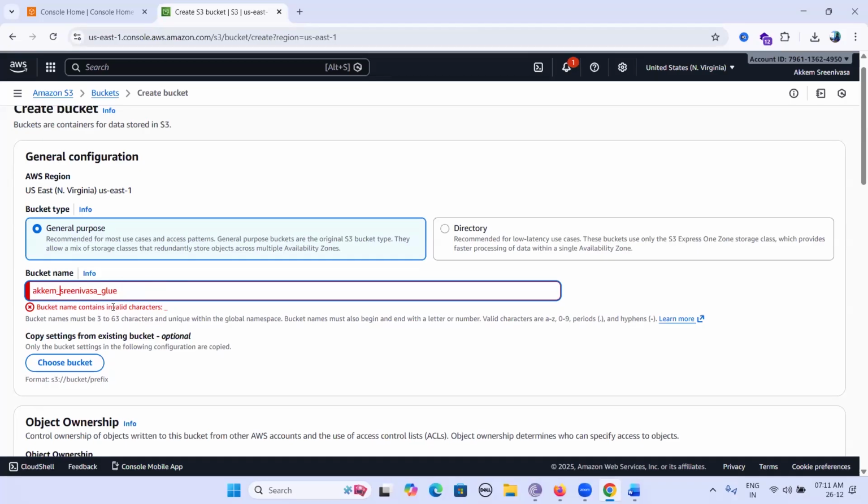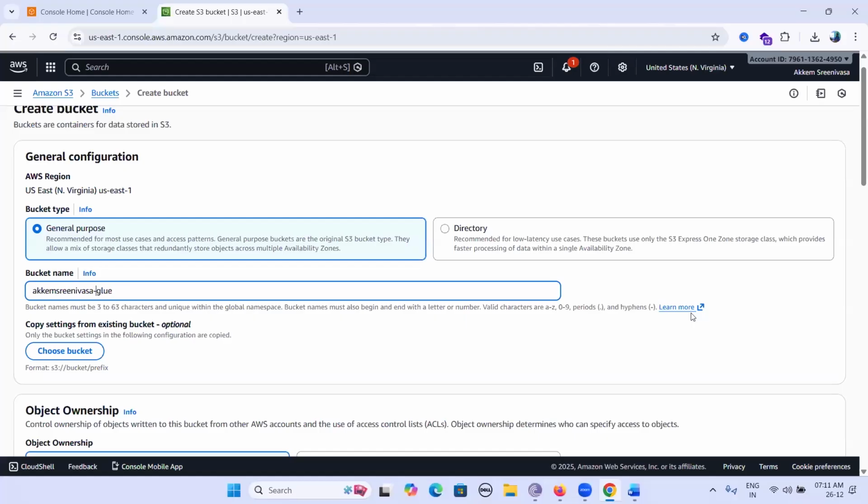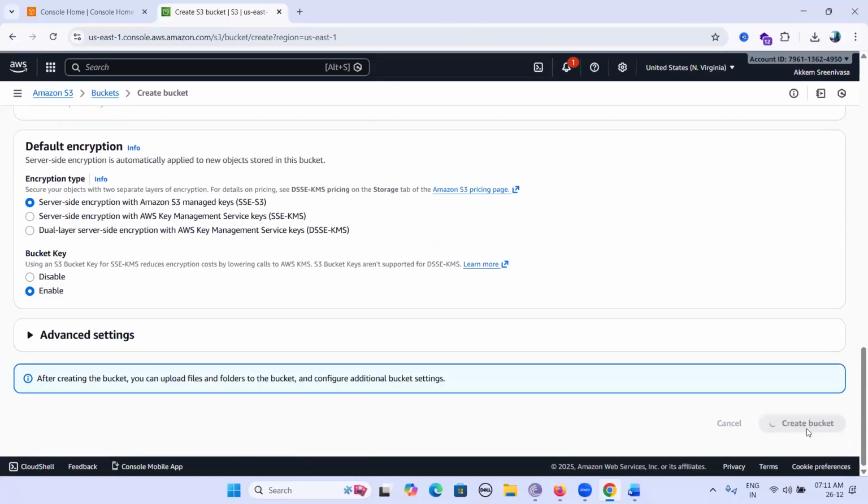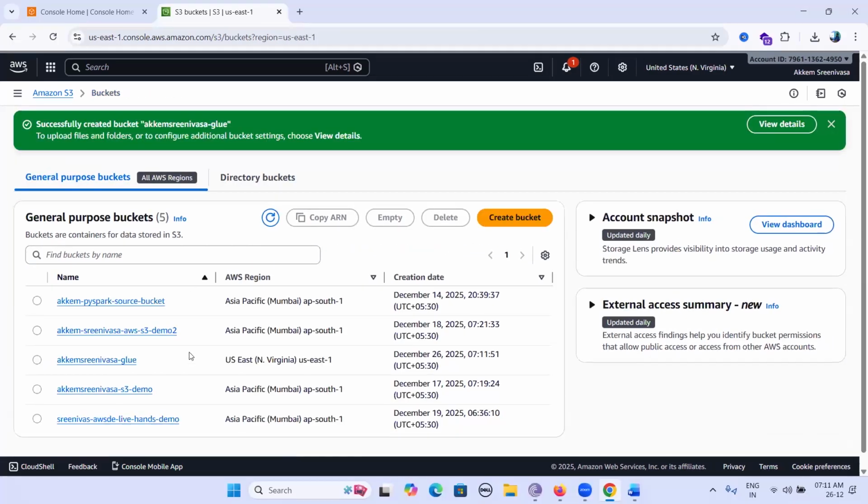This bucket name contains invalid characters. So here we have to give a hyphen, not an underscore. Bucket name, we have to give a hyphen. Let's create this one. Create a bucket. Bucket is creating. Bucket is created. Akkem-Sreenivas-glue. Okay.